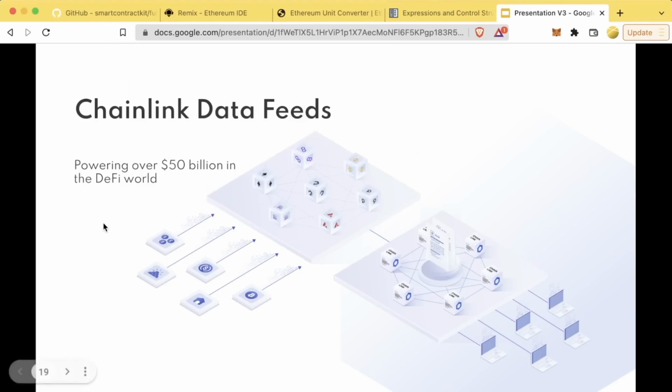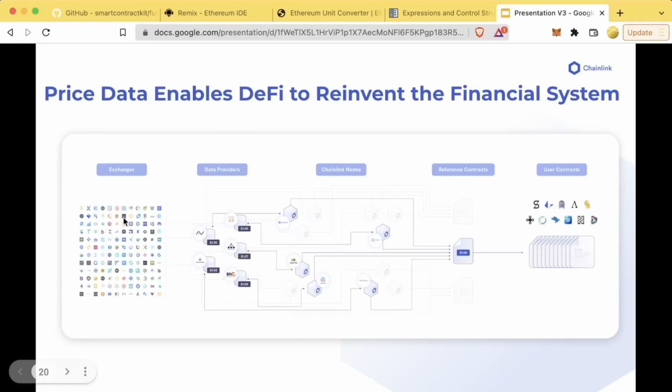Chainlink data feeds, currently at the time of recording, are powering over $50 billion in the DeFi world. The way they work is a network of Chainlink nodes gets data from different exchanges and data providers and brings that data through a network of decentralized Chainlink nodes. The Chainlink nodes use a median to figure out what the actual price of the asset is and then deliver that in a single transaction to what's called a reference contract, a price feed contract, or a data contract on chain that other smart contracts can use. And then those smart contracts use that pricing information to power their DeFi application.